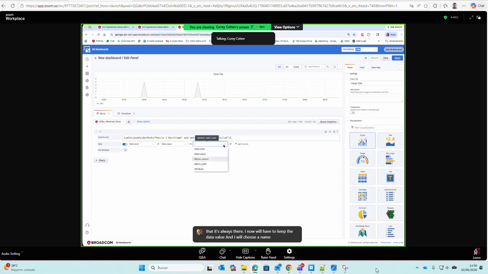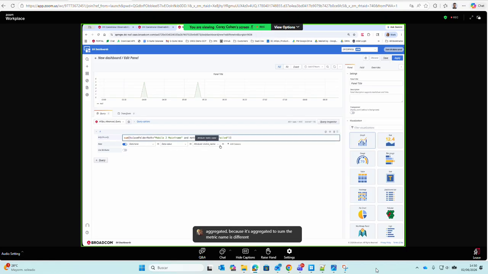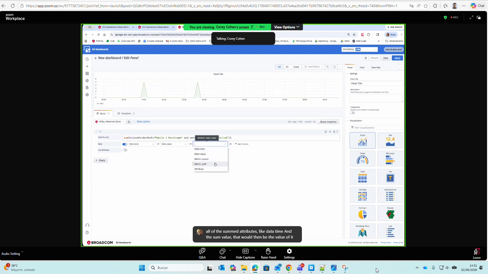And probably didn't pick a good name here. Or it's actually just the aggregated, because it's aggregated, the sum, the metric name is different because it's across multiple components. But if I picked an attribute like location or something that's consistent across all of the summed attributes like data time and the summed value, that would then be the value of it. So, for example, if I pick the metric path, here's an example where it all matches up.